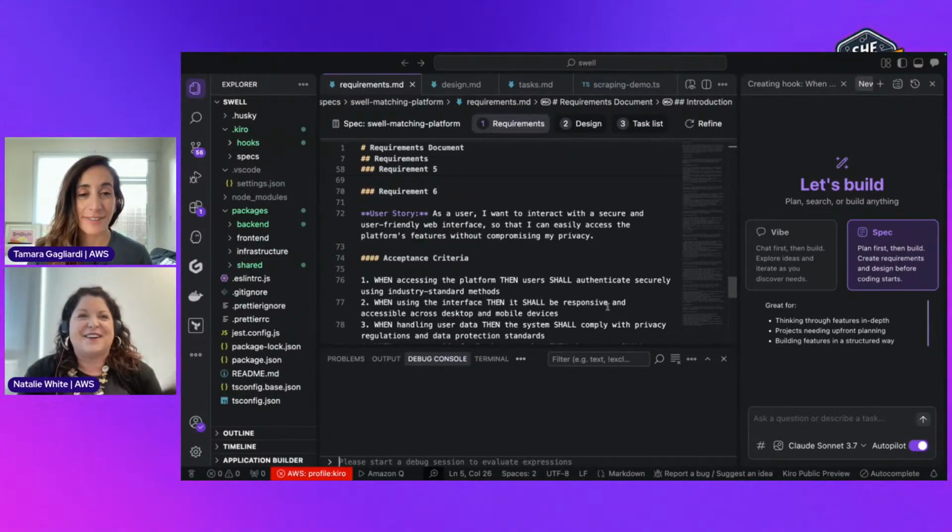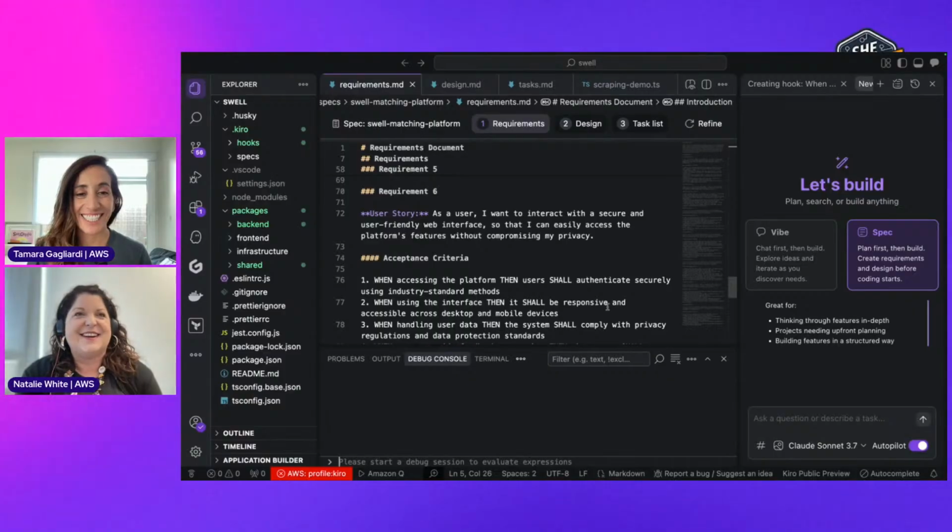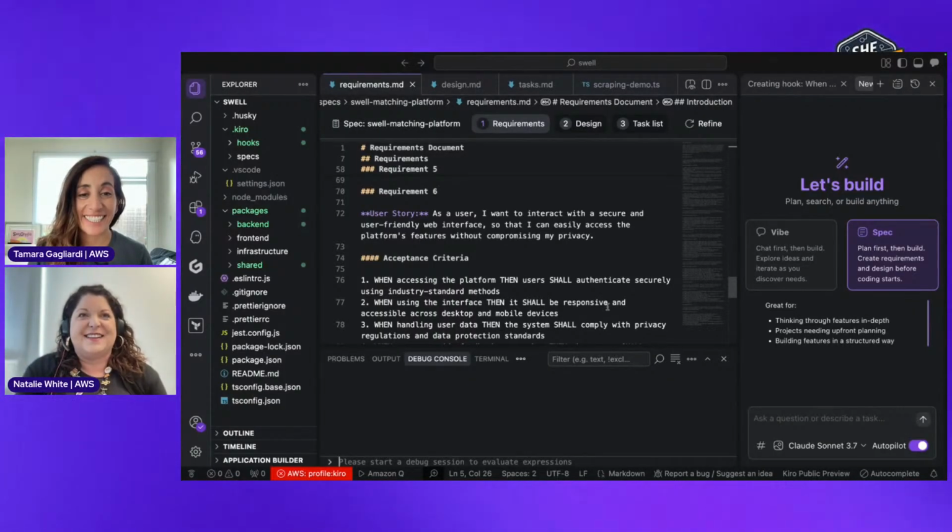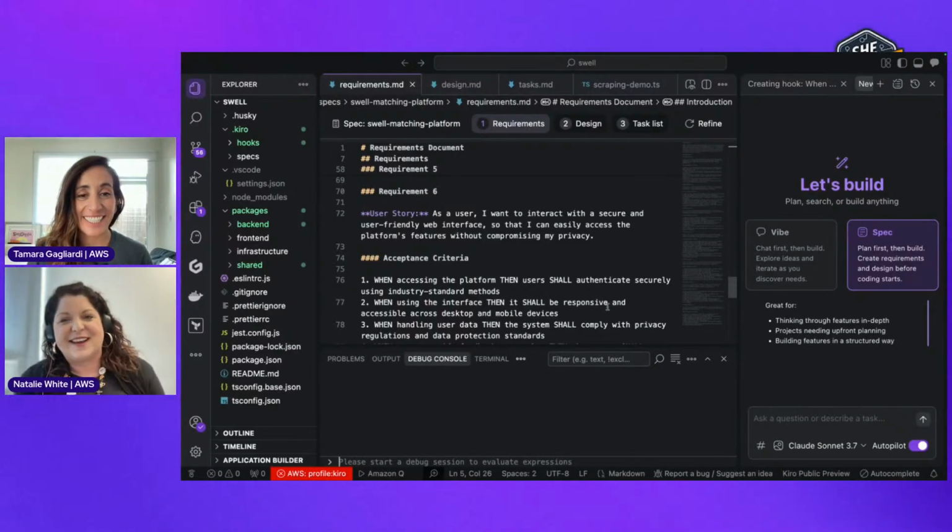Security is never an explicit requirement from the end user or the business leader, but it's always an expectation. So seeing that it generated that as one of my last requirements, I'm like, well, of course I wanted that. I didn't ask for that, but thanks.